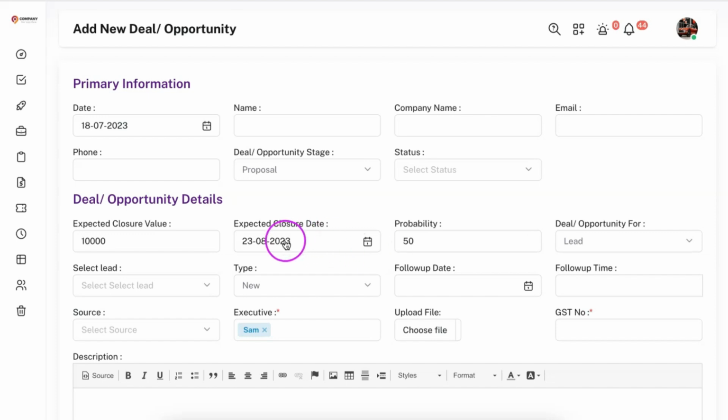How will it get updated? Since the closure is expected for the month of August, in your August month pipeline, there will be an increase in your overall value. The expected closure value is 10,000, but the probability is only 50%. So the CRM will consider the value to be 5,000 instead of 10,000, as only 50% probability is there.